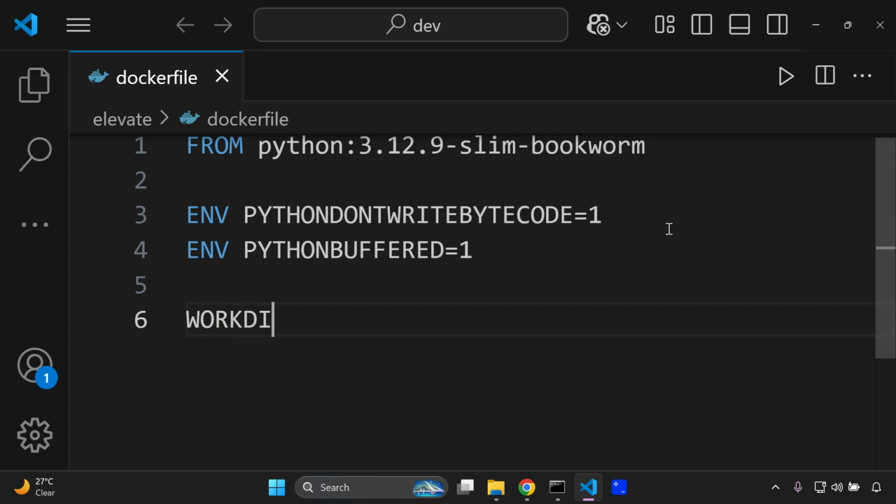So we're going to say WORKDIR, then a slash, and you can give it any name that you feel is necessary. I'm going to call this app. This will just be a directory inside the container that we're going to work with. This is where we're going to install all the dependencies and copy our project directory into as well, and all of that.